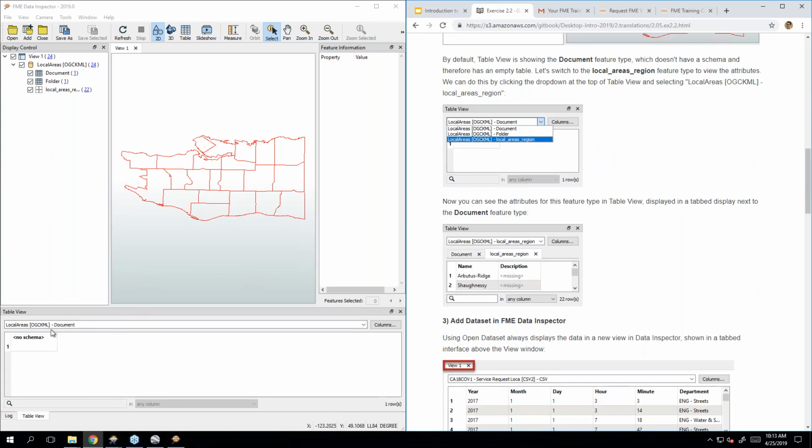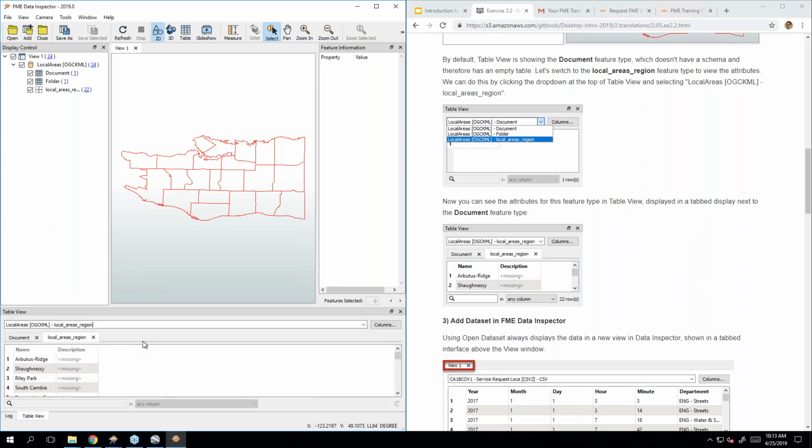By default down here in our table view, we are actually viewing one of those metadata tables that is displayed first alphabetically, so it showed up in the table view. If you click down here where it says local areas OGC KML document, you can see this is how you can actually choose which table to look at. We want to look at the table for local areas region instead, which is the polygons, the spatial data there. So click that. That'll open up a new tab in your table view.